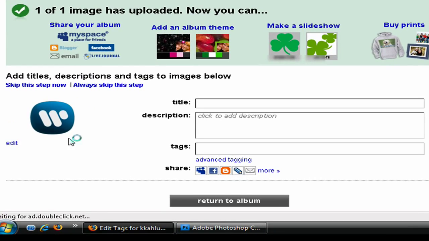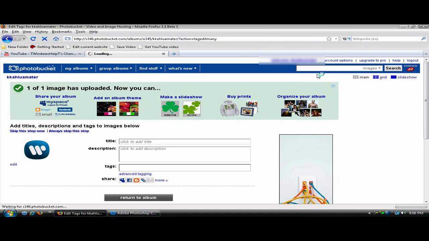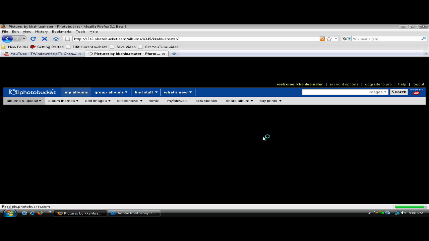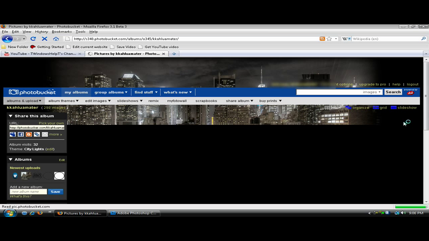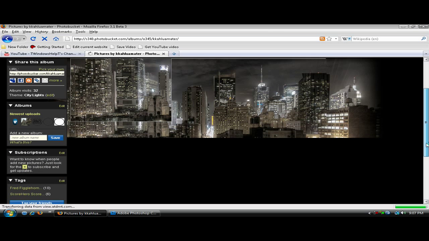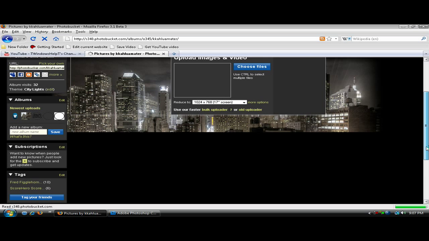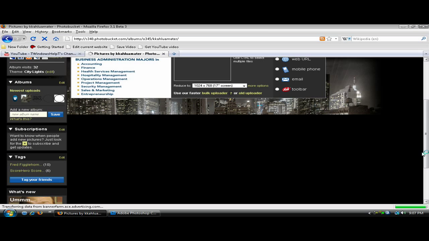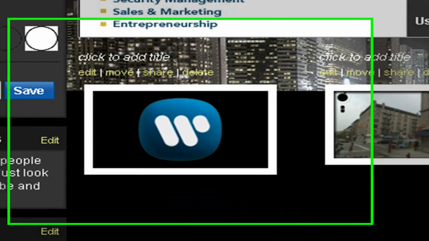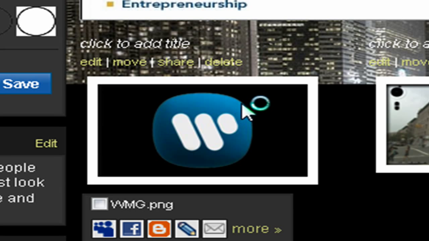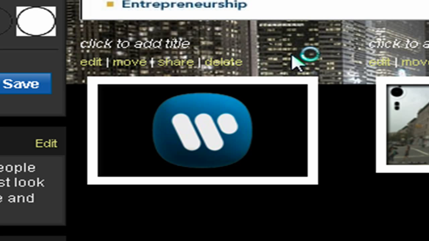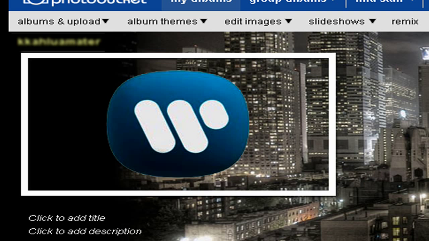Now you can't tell that it's transparent here, but when I go back to my profile, since there's city lights and everything, you'll be able to see that the background is transparent. So I'm just going to scroll down. Click my picture. And there you have it.